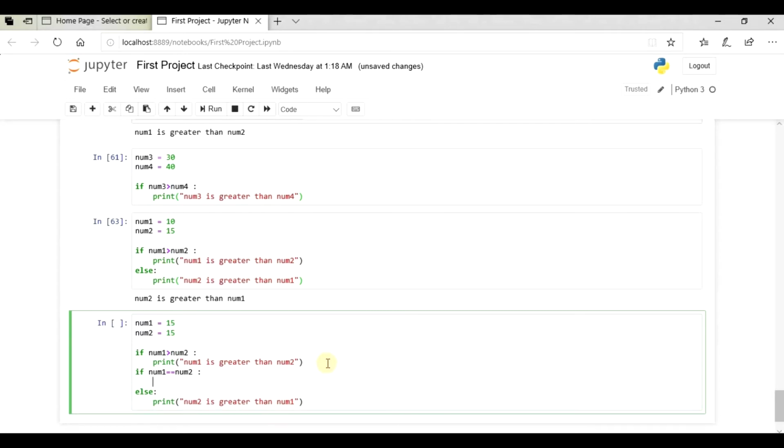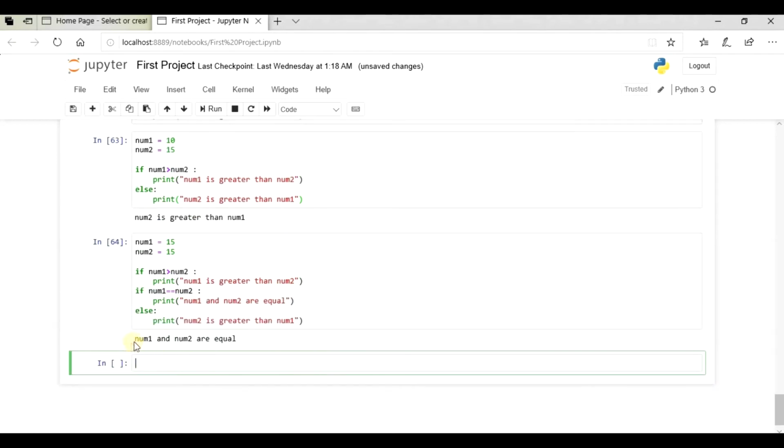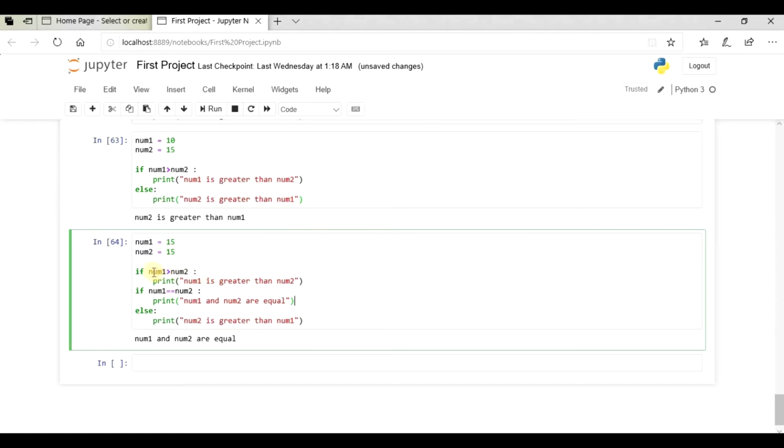So okay, print num1 and num2 are equal. So just run it. Here it shows num1 and num2 are equal. So now what will happen is it will check this condition here first. So yes, this condition is false. As you can see, 15 is greater than 15, which is false.